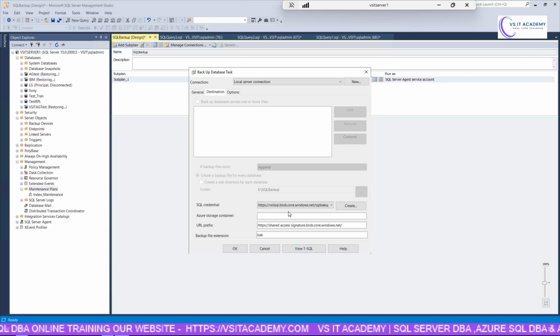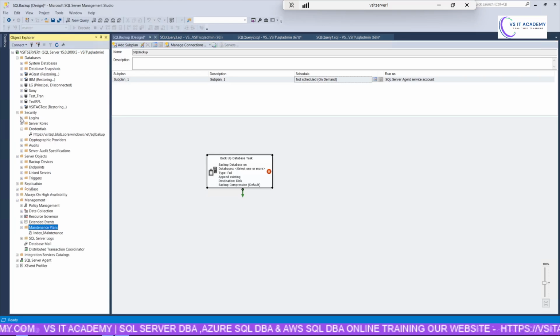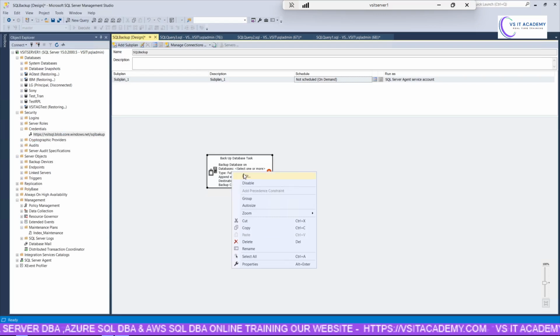Here I just want to select this one and I will show you that. Cancel. Security. This is the credential. Only this credential will show here. Edit.